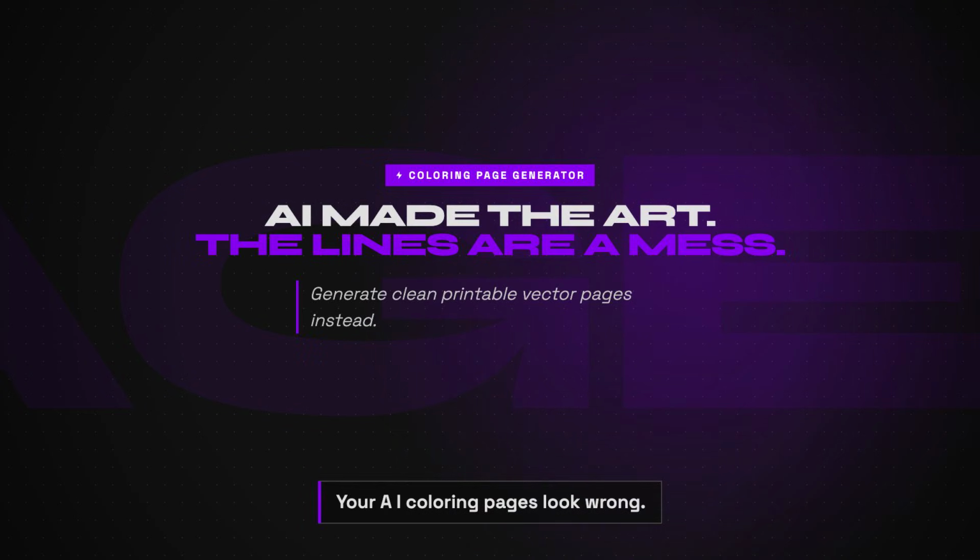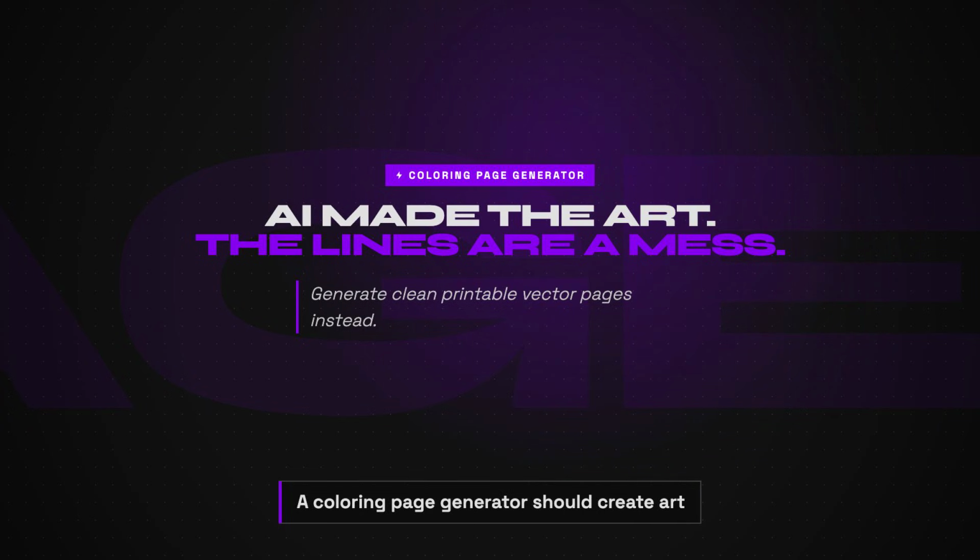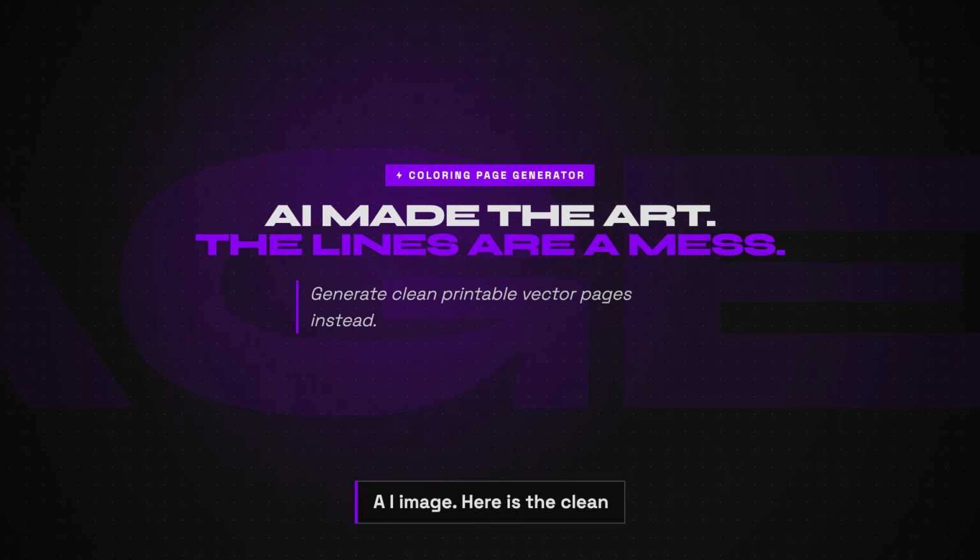Your AI coloring pages look wrong. The preview seems impressive, but print it and you find muddy gray shading, broken outlines, cramped details, and fuzzy raster edges. A coloring page generator should create art people can actually color, not a monochrome AI image. Here is the clean, editable SVG workflow.